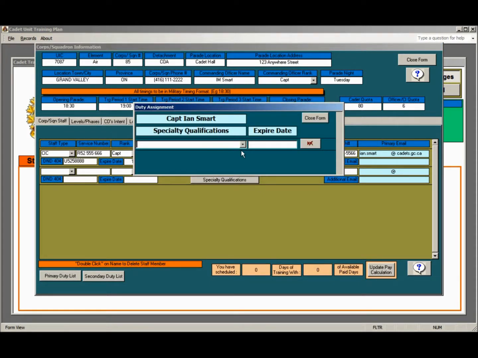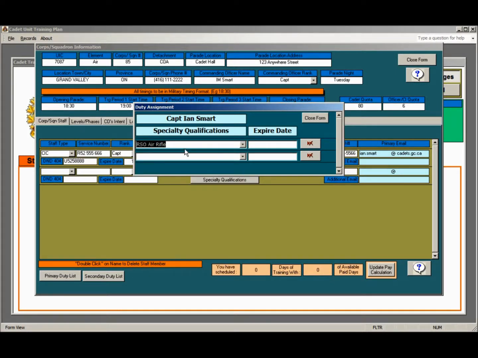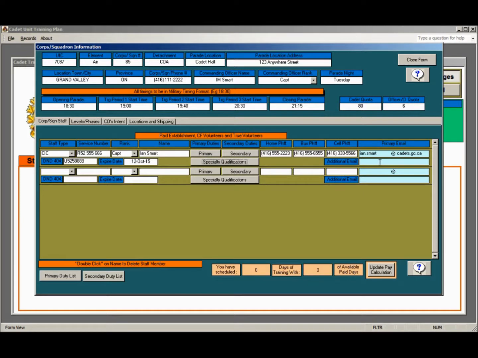Specialty qualifications, if they apply, again, for the member that you're entering, use the drop-down. This person is my RSO, so I'm going to probably need to enter RSO qualification for them. In this case, you just simply type it in. And if there was another specialty qualification, you would continue on at the next record, and when done, close form.